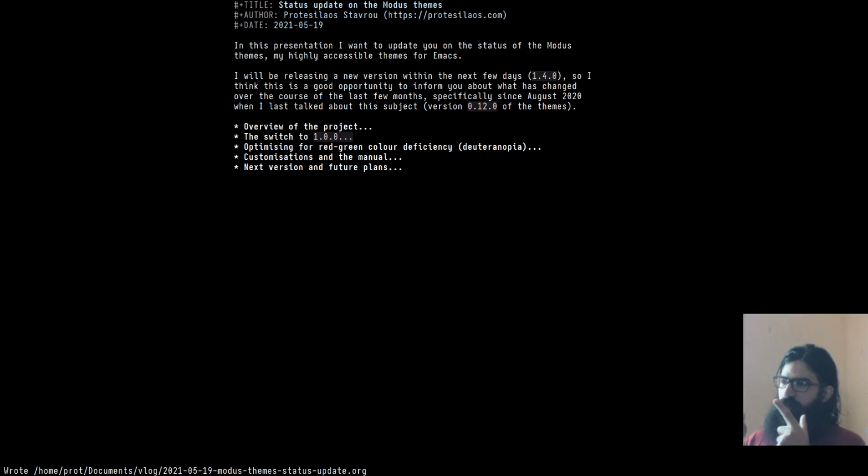Yeah, of course, whenever I release a theme, I always sync it with Emacs Git. So version 1.4 will also be synced with Emacs, as well as the packages that are available in Melpa, GNU Elpa, etc.